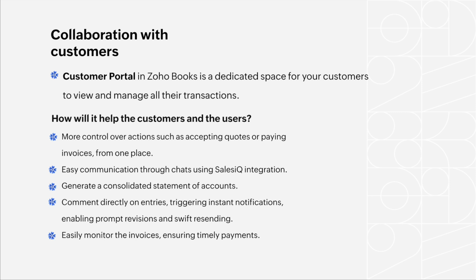So, collaboration with your customers. As a platform, we aim to streamline your business operation beyond just accounting. So, in a traditional accounting software, you would have seen how you can pass accounting entries or manage them, generate reports like trial balance, balance sheet, etc.